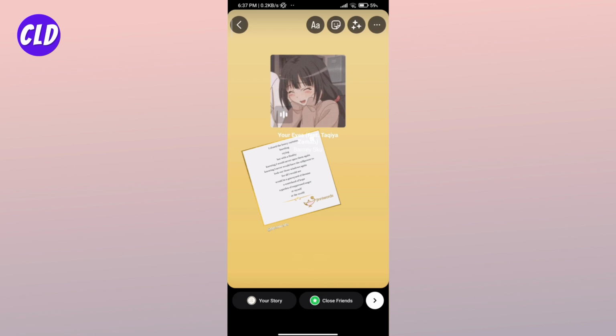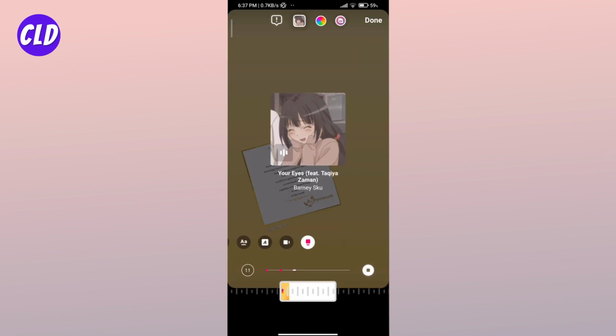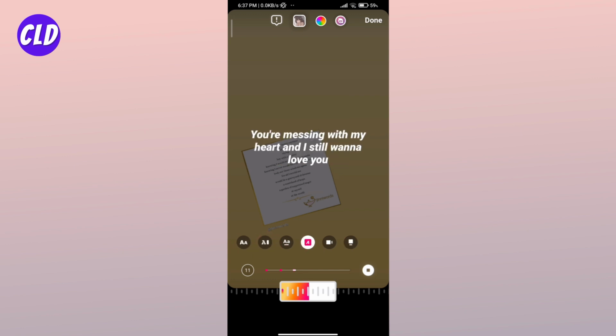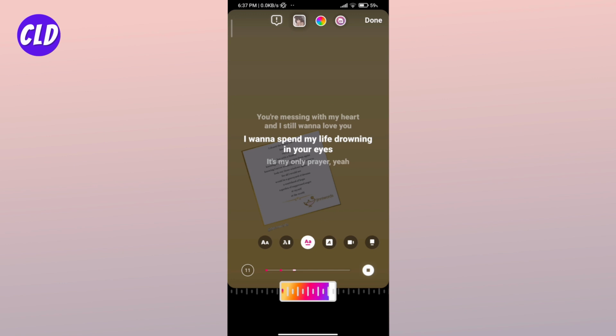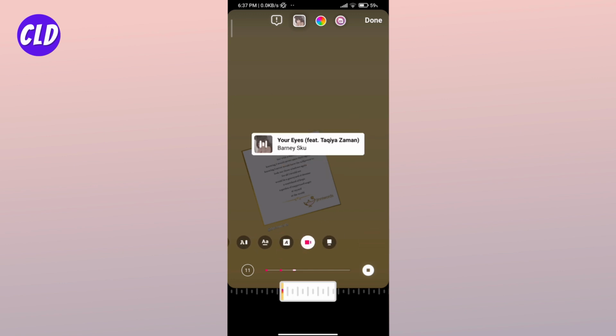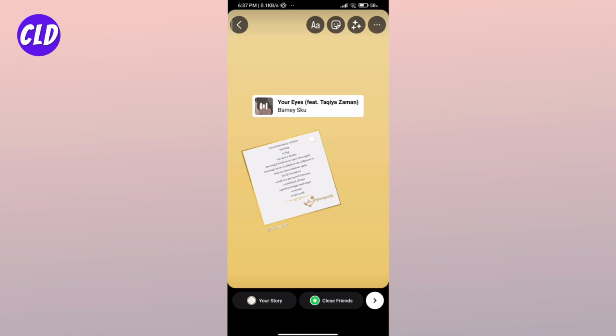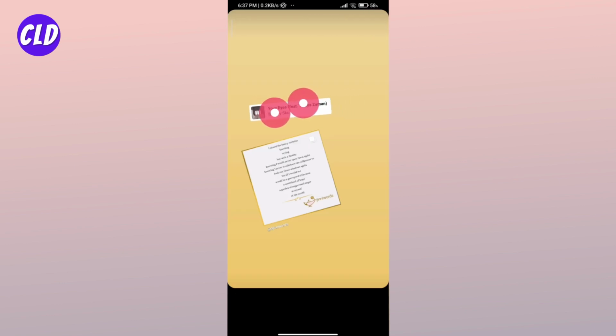So you can click on this and you can select how you want it as well. So if you want the lyrics to go like that, if you want this, or if you want it just the bar itself. So I'm just going to keep it like this, and then press done once you have it, and you can adjust this as well.